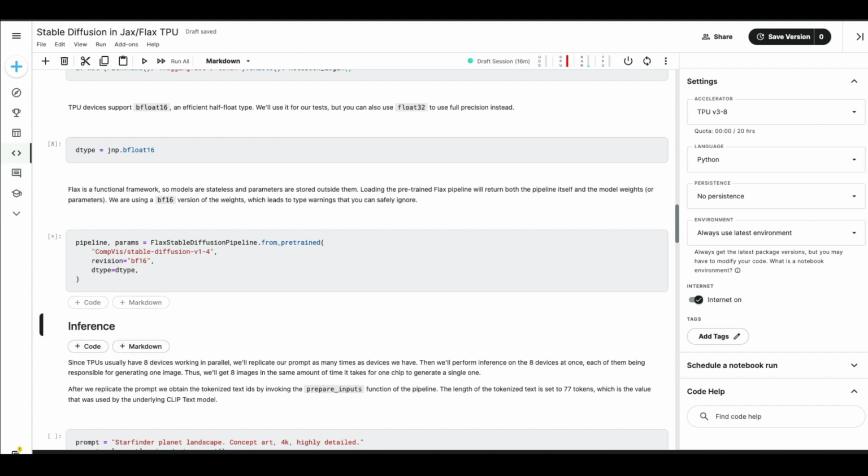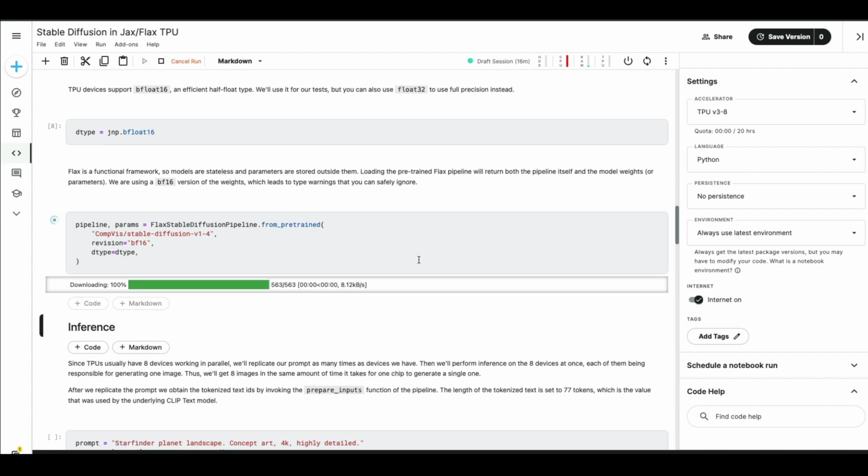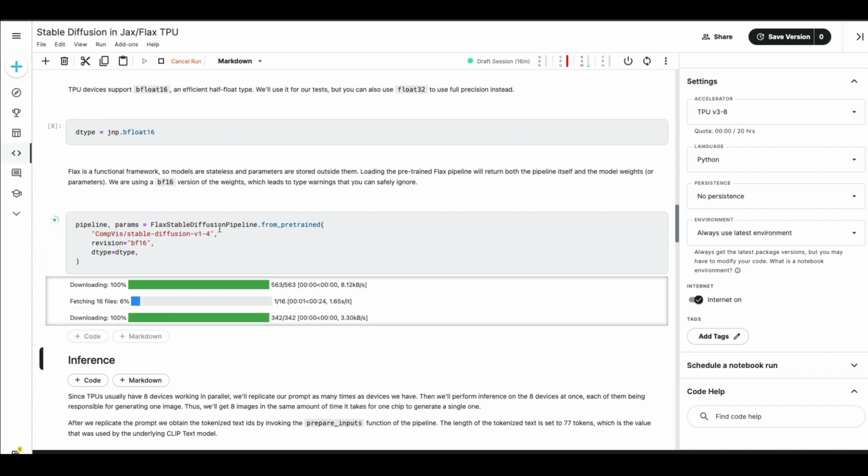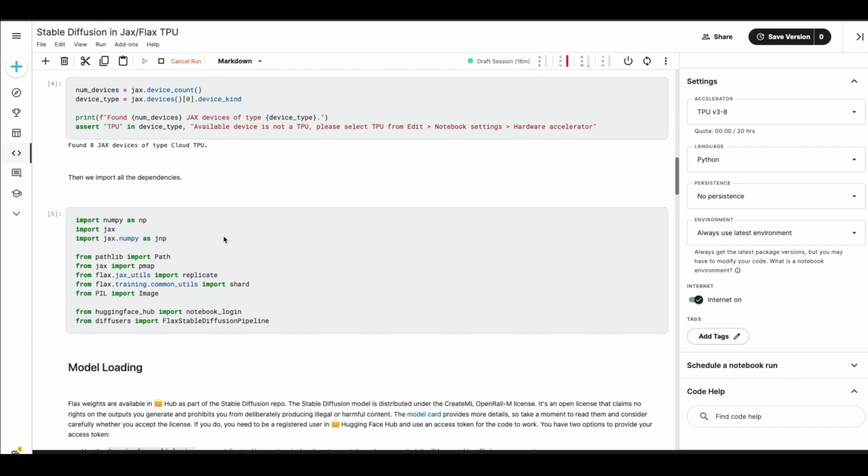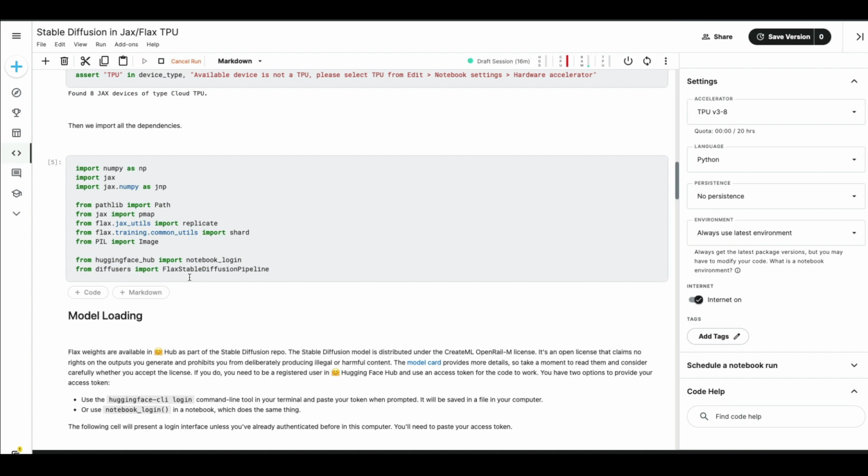Next thing is we are going to download the required models. We're going to download the models using the Flax Stable Diffusion pipeline. Typically, what we would do is import the Stable Diffusion pipeline or the Stable Diffusion inpainting pipeline. But in this case, because this is built on top of Flax, we import the Flax Stable Diffusion pipeline.